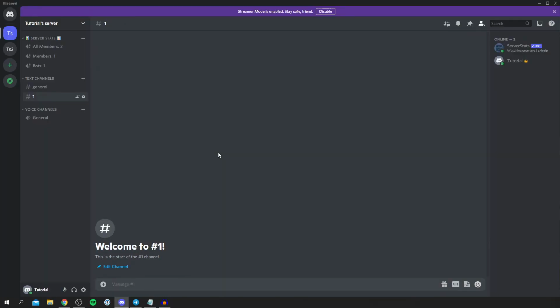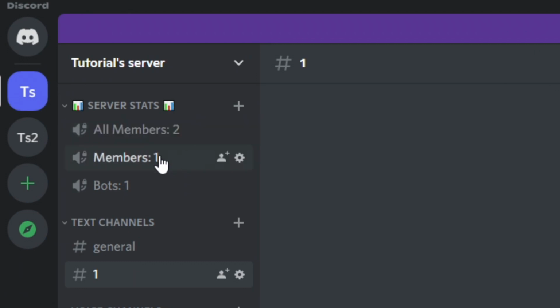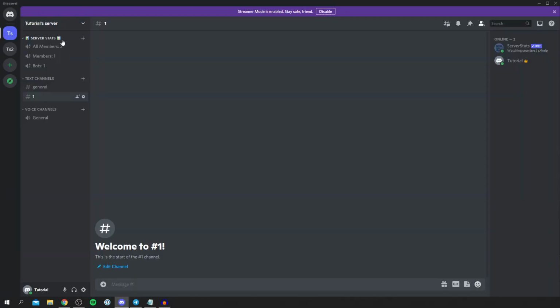So as you can see, I'm now in Discord. And if we look in the top left, we're going to see the number of members and the number of bots, and you can also change where this is and how it looks. I'm showing you exactly this in this guide. So let's get straight into this.